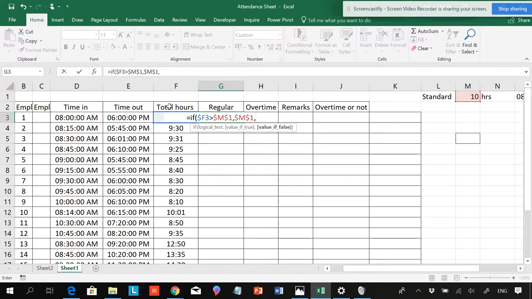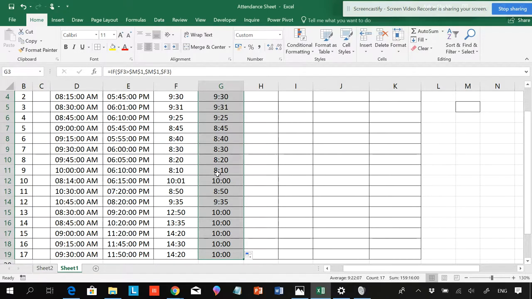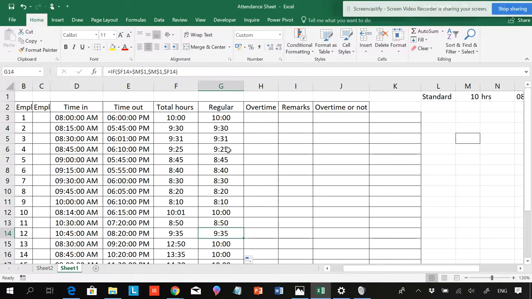Else, it will be taking the lowest from here. If it is 10, it will be taking this. If it is lesser than 10, it will be taking this only. So it will be like F3, and I'll be locking the cell 1, 2, and 3. Then we're closing the parenthesis. So you can see it's showing regular hours. If it is lower, then it's showing lower. But if the hours are over 10, it is showing us regular hours. So these people are on regular hours and these are in irregular hours.